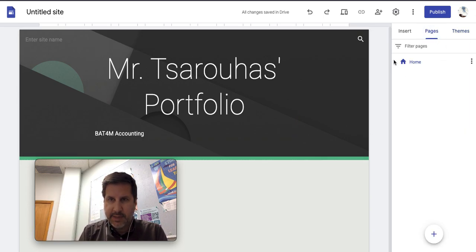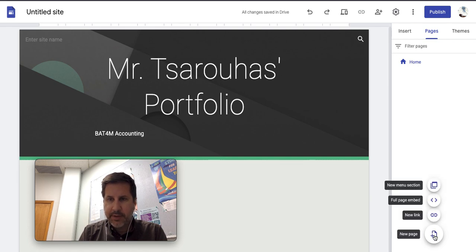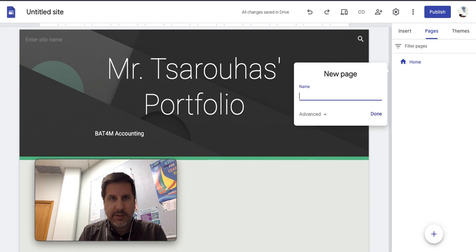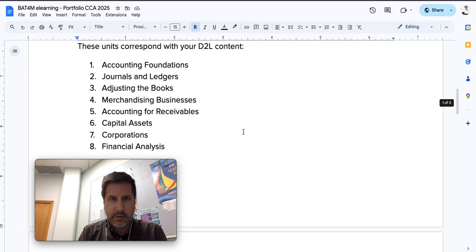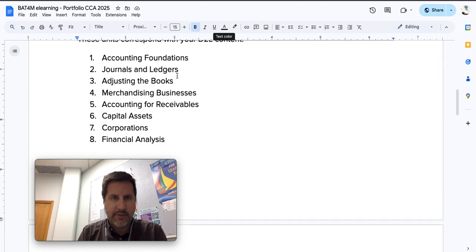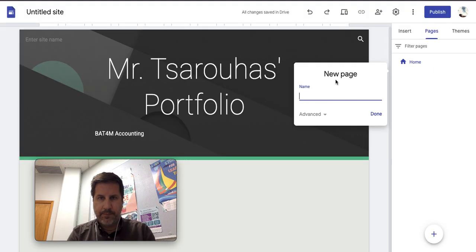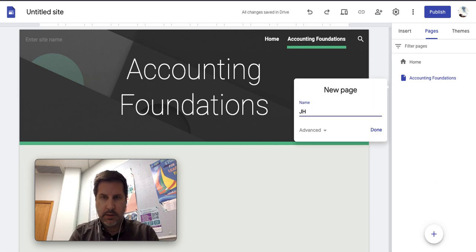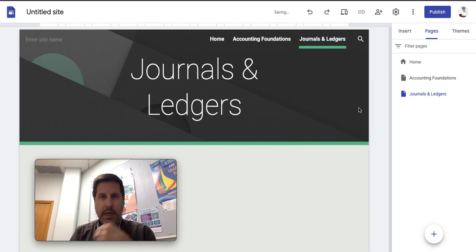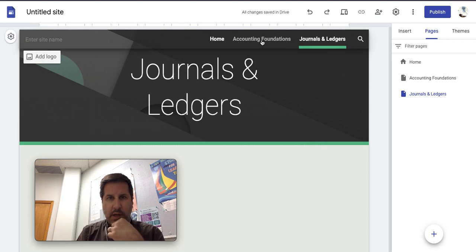So to add a page, so you can see I've got my home page here. Just go down here, click the plus sign, and then we're just going to align our pages with the units that we covered. So I'm just going to build a couple pages now. So accounting foundations, journals, and ledgers. You'll see another page will pop up, and then I'm going to hit the plus sign, journals, and ledgers. And now you see I've got these pages, and it automatically titles them for me. And I will do that for all of my pages.